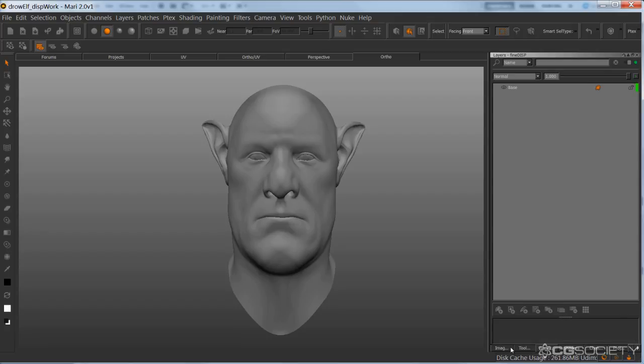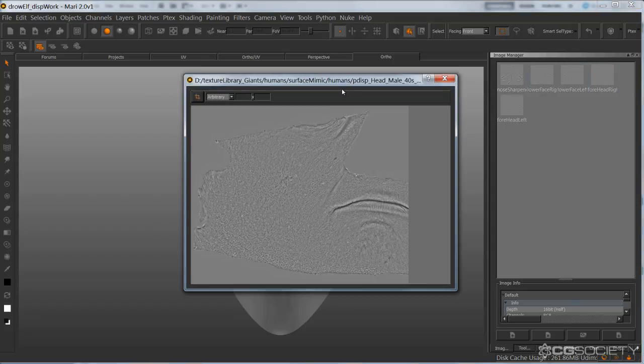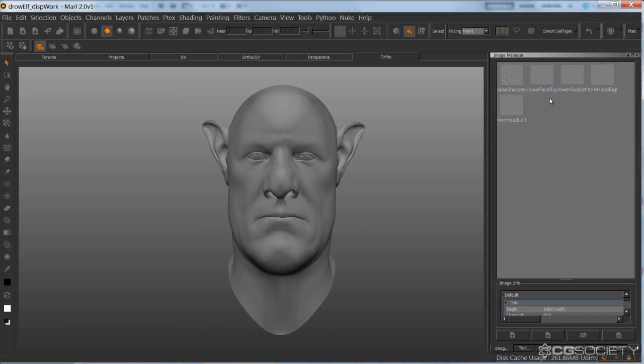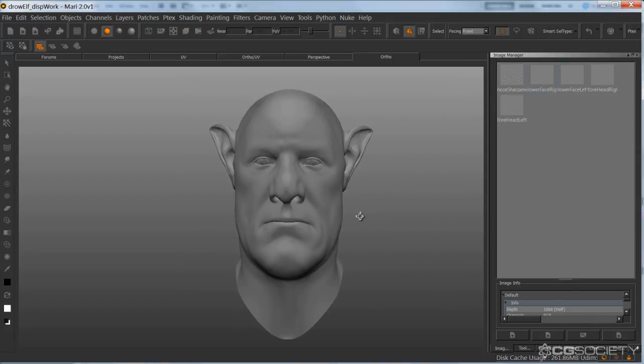If I go back to my image manager, what I've done is loaded the displacement maps, the skin scans that we graded from before. You may notice there's a couple I didn't load. They were the jowls, I think they're called. I didn't load those because I didn't find them very useful. The pores are kind of ambiguous, and I just mixed and matched some of these pores to finish off the rest of the face, which I'll show you.